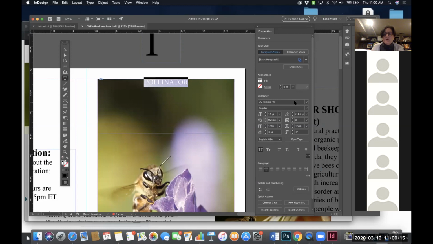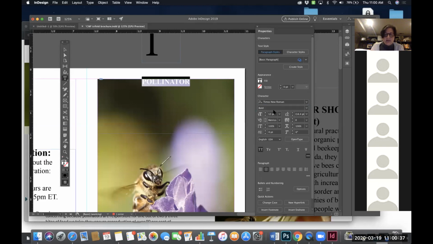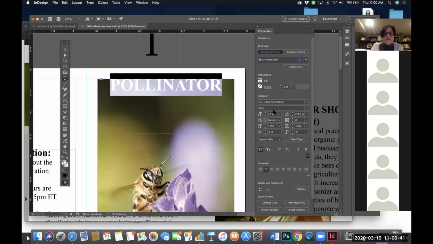It's Minion Pro. I probably want Times because that was the default of the program, right? The default of the program is Minion, but the text I placed was Times. So in order to be consistent, I'm going to use Times New Roman, bold. There we go. I need to increase the size, Control Shift greater than. That's above the period. And is black going to be adequate here?